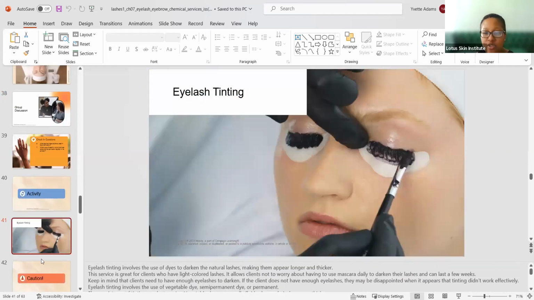Eyelash tinting. This looks crazy to me. Okay, this just looks bananas to me. Let's put some black lashes on. I'm not doing all of this, y'all.